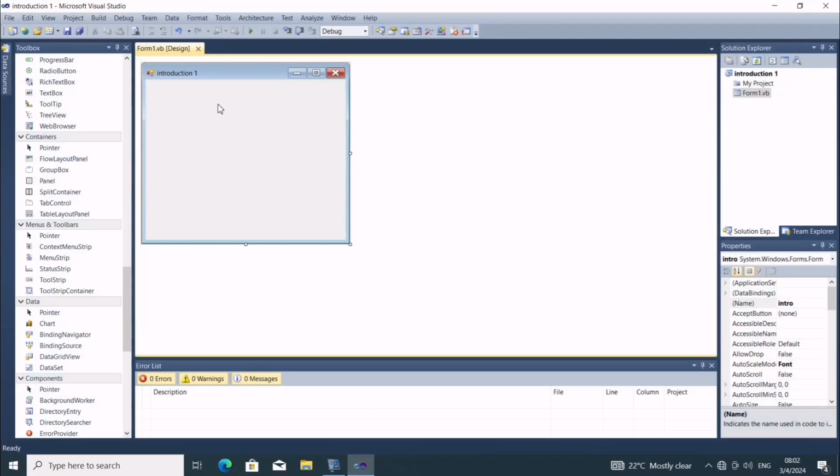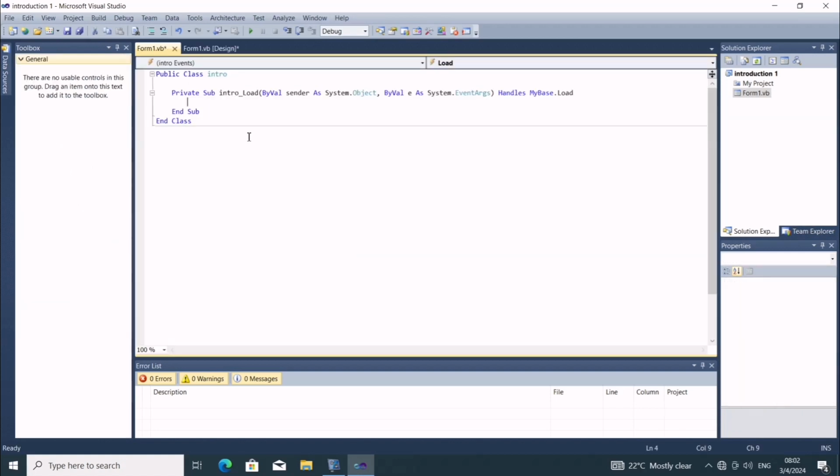So when you want to code now, because in programming you actually have to code, you just have to double click. I'm just going to double click here on the form. Now as soon as you do that, you are taken to where you can code. Let's just talk about the code.